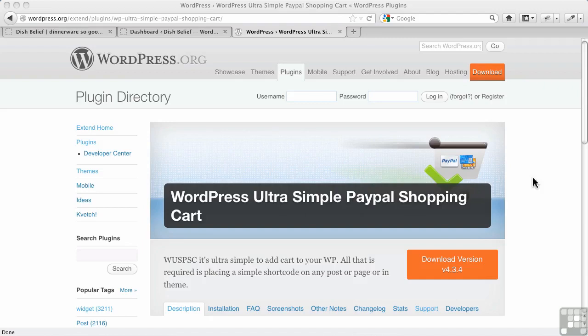In this video, I want to take a look at another basic shopping cart plugin. This one's called Ultra Simple PayPal Shopping Cart. Now, if you've seen any of the videos about the simple PayPal shopping cart, this one is based on it. In fact, a lot of the basic coding is the same, but there are a lot of different features in it, so it's worth taking a look at it.